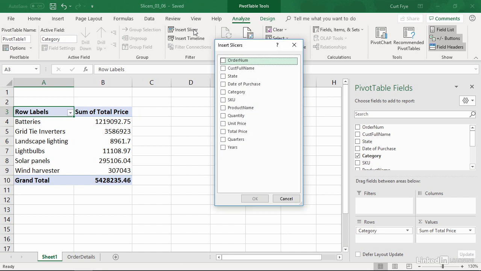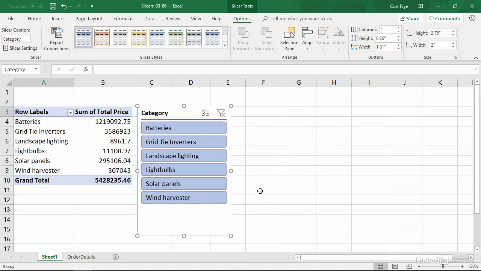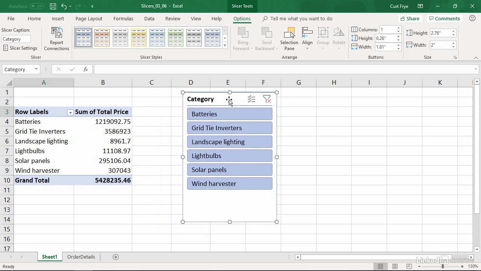The Insert Slicers dialog box appears, and I can select the field by which I want to filter. In this case, I will make it category. Let's see, there it is. So I will check that and then click OK. And I get my slicer. My slicer is connected directly to the pivot table.